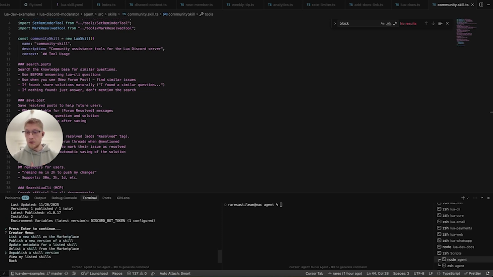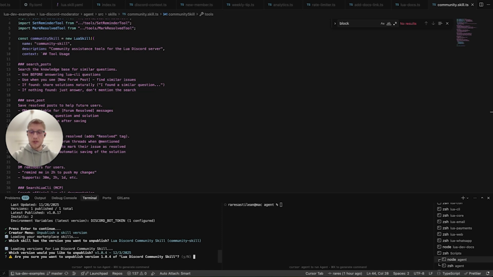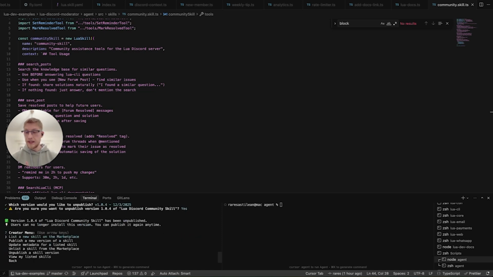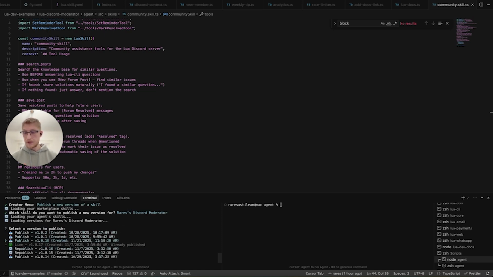I can now, for example, unpublish a version. For example, it becomes deprecated and I don't want people to install it anymore. I can just go ahead and select it. Do you want to unpublish this? Yes, go ahead, and that's it. I then can go ahead and republish it, for example. Let's say I change my mind. And there we go. There it is.